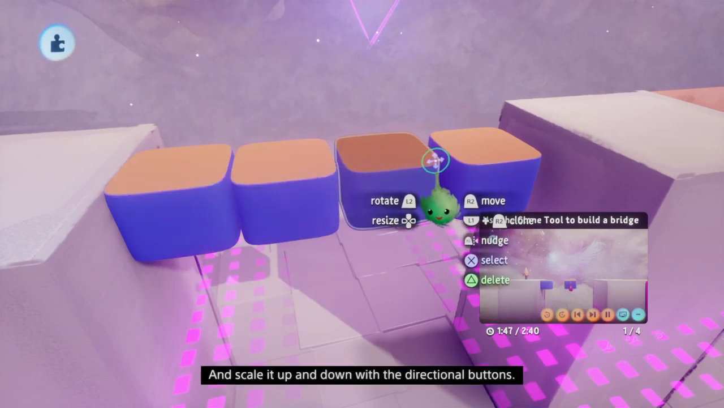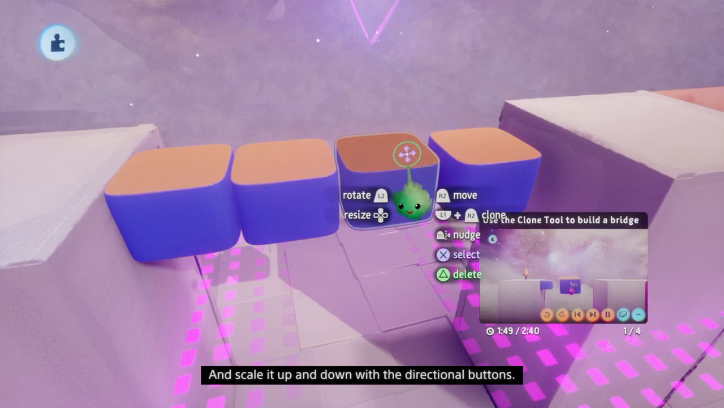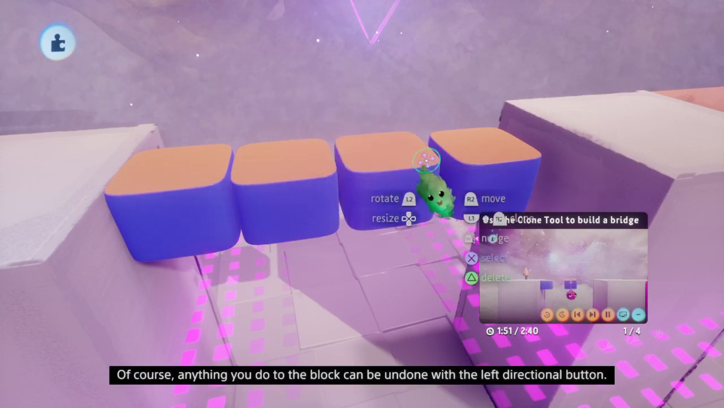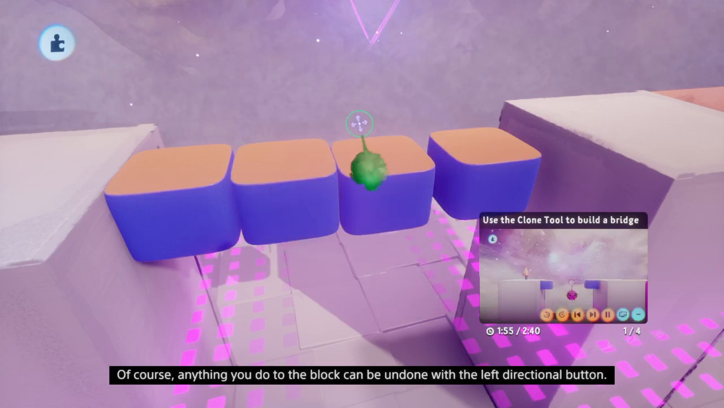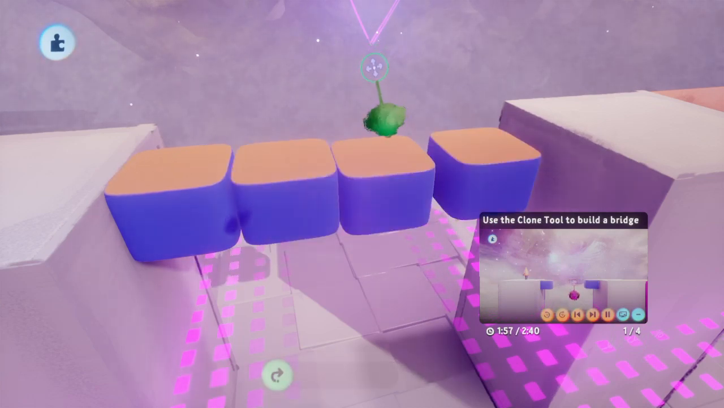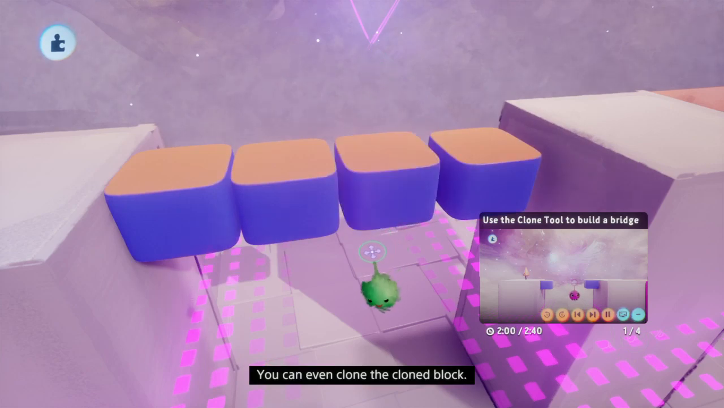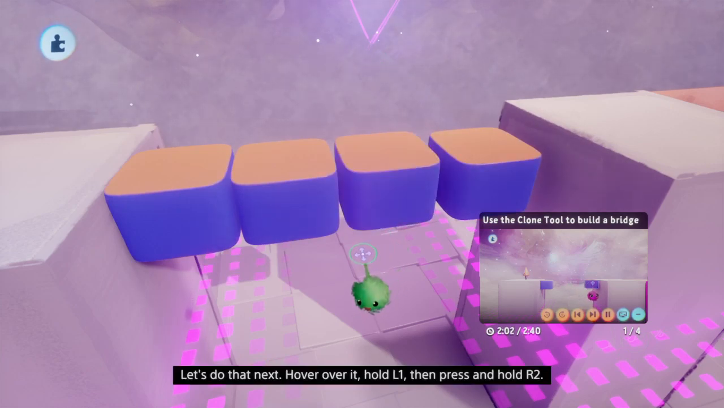And scale it up and down with the directional buttons. Of course, anything you do to the block can be undone with the left directional button. You can even clone the cloned block. Let's do that next. Hover over it, hold L1, then press and hold R2.